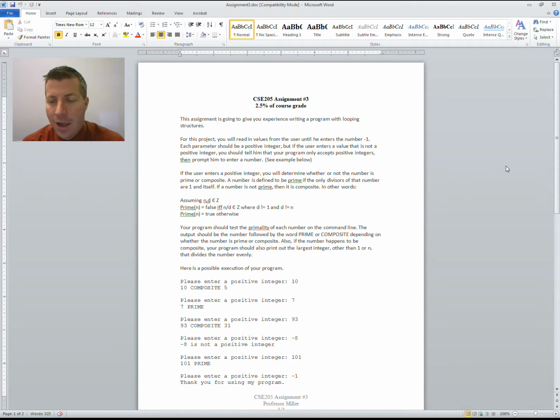or composite. To determine whether a number is prime, that means that no other integer smaller than that number is able to divide evenly other than 1. So you need to check and make sure that there's no other integer that is able to divide it evenly other than 1 and itself. That would be the definition of a prime number.